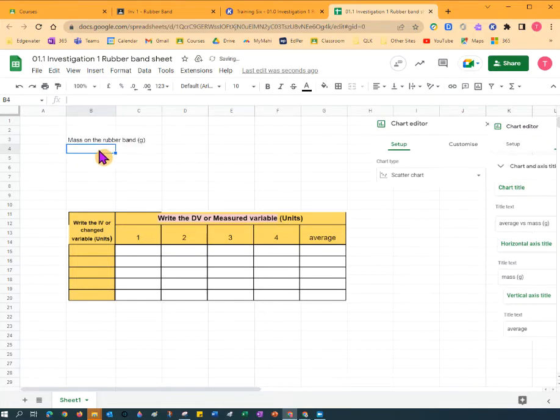I changed my masses in 100 gram increments. You could choose to go up in 200 gram increments or even 300 gram increments. If you went 200, you'd be 200, 400, 600, 800, 1000. If you went up in 300s, you were 300, 600, 900, 1200, 1500. You've already pre-made that decision.